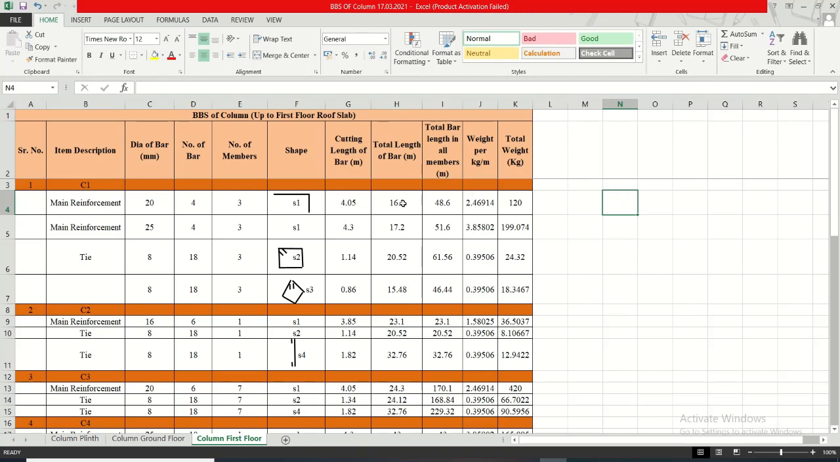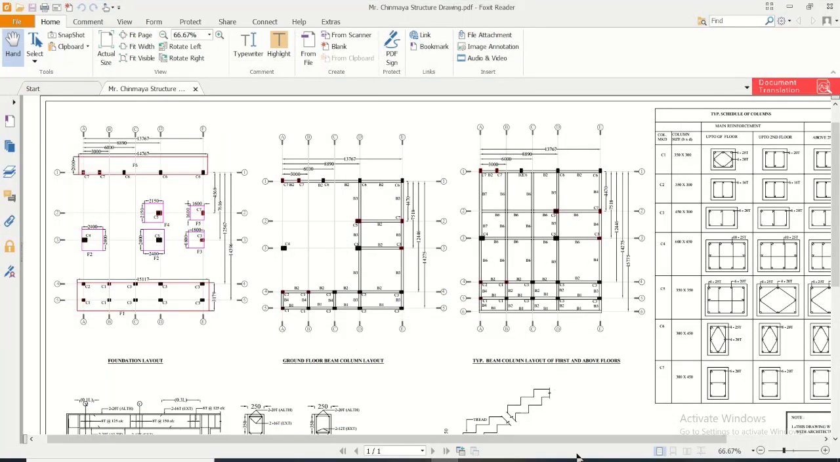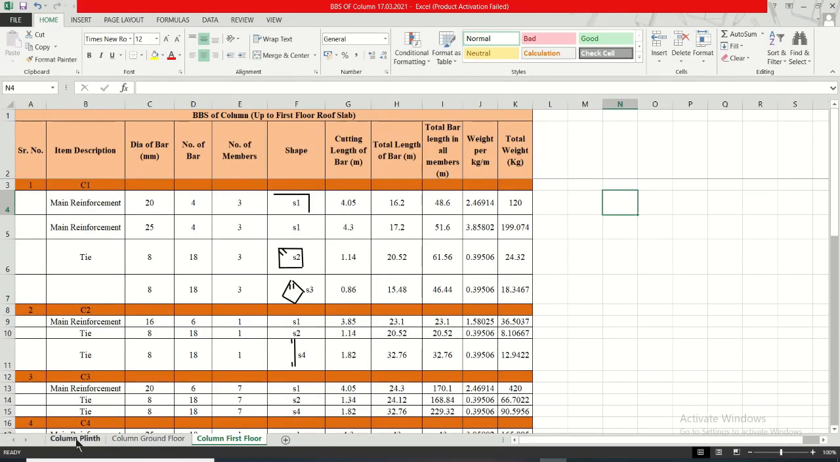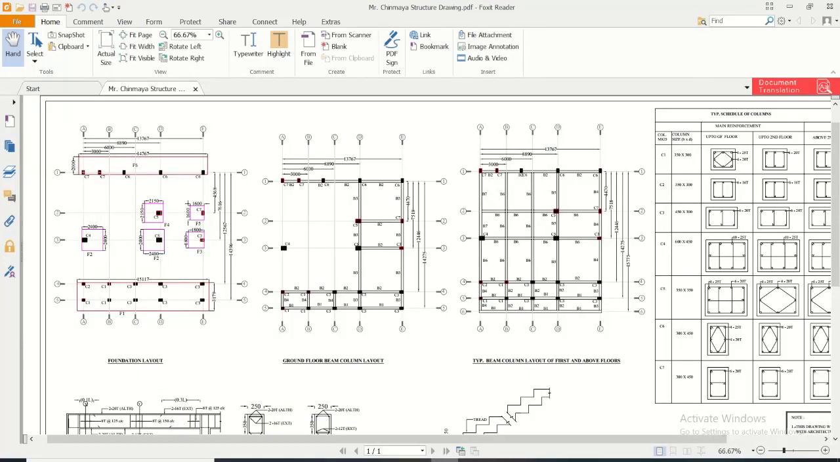and another video on barbering schedule. So basically in today's video I'm going to do the barbering schedule of the first floor of this particular building. I've already completed the barbering schedule up to the plinth level and up to the ground floor level, and I'm working on the first floor barbering schedule. So decided to share with you guys.